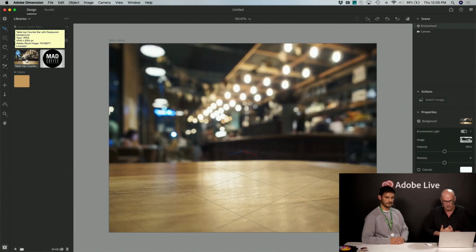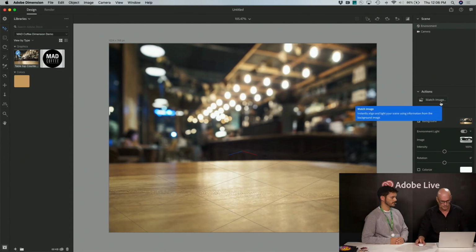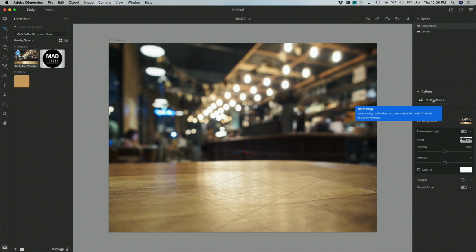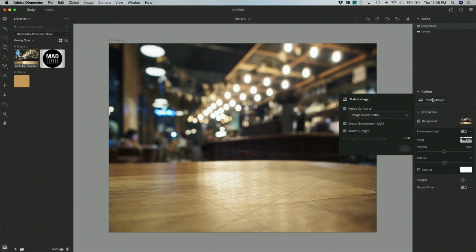Now, straight away, you'll notice something a little bit weird. I've got the picture in here, but my perspective grid that was open originally is not matching the image. If you imagine that my 2D image was in 3D space, it's not matching it. But I've got a little button in my properties called Match Image. When I click on that, it's going to use Adobe Sensei, our artificial intelligence framework, to look at that 2D image and think, what would that be like if it was actually in 3D space? So it matches the perspective of the image.